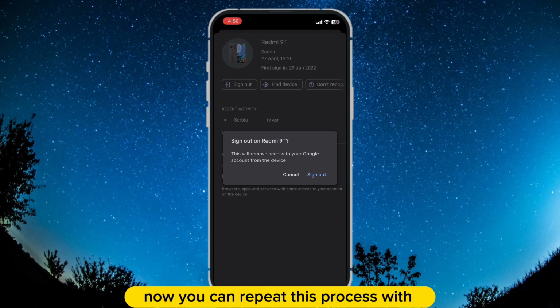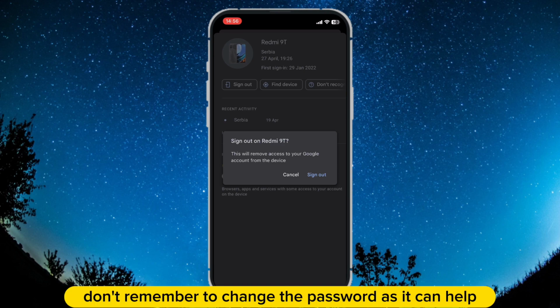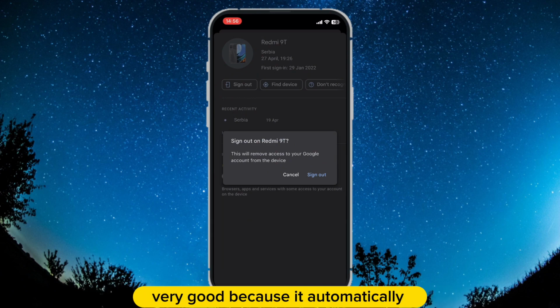Now you can repeat this process with other devices that are not yours. Don't forget to change the password, as it can help very much, because it automatically removes devices from the account.